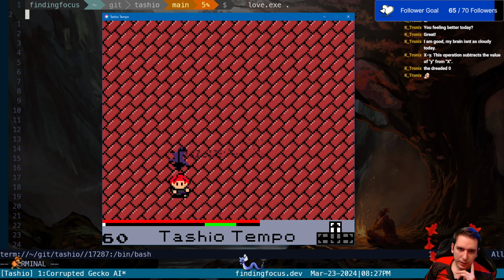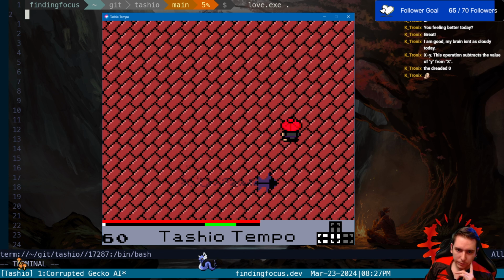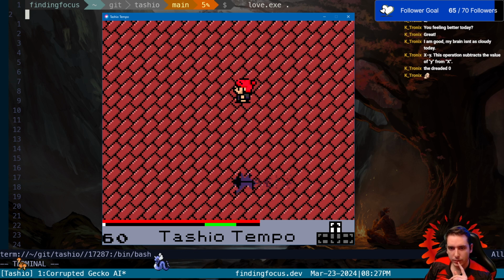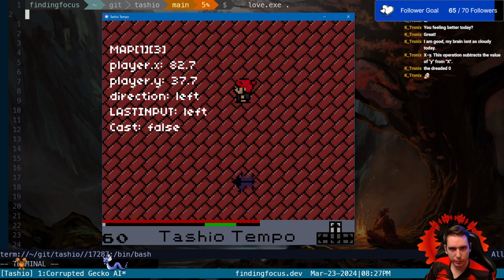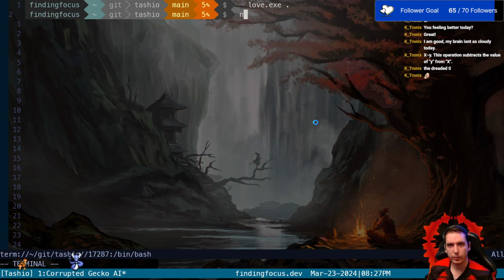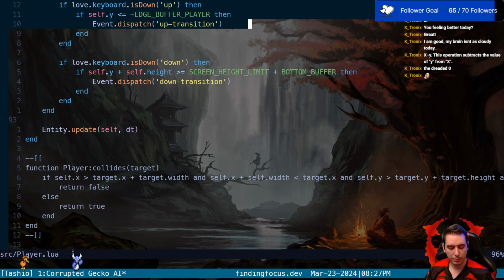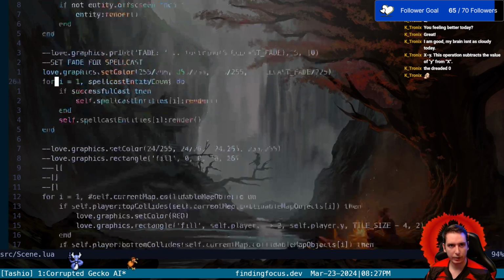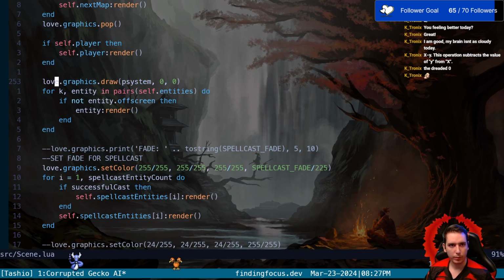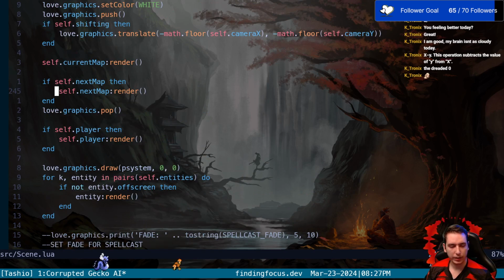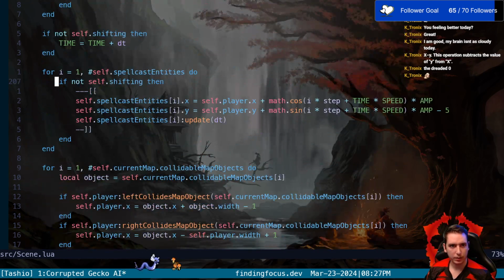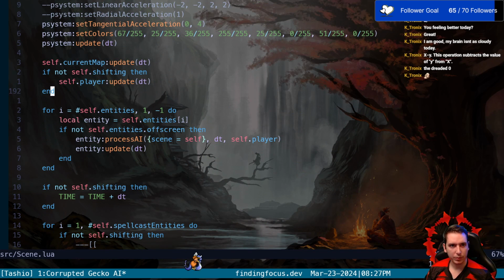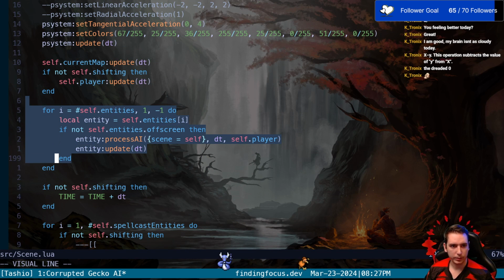It's just so weird that he's changing direction based on inputs that aren't being changed. I don't know if that has to do with the order. Maybe in our scene here, if we render our entity before we render our player, or actually we're not rendering, but updating. Maybe if we update our entity before we update our player instead of after, it might solve this.